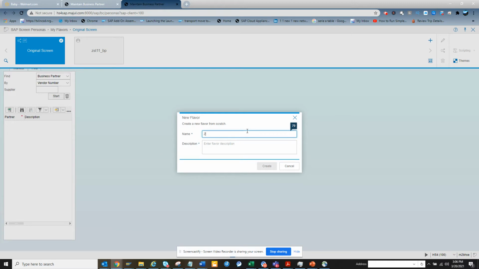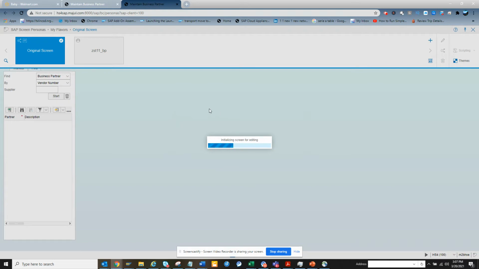And I'll give it the name 11_BP_test, and I'll give a description. Click on create. Once this is done, we will try to simplify the screen a little.